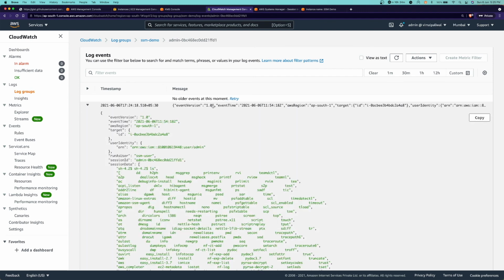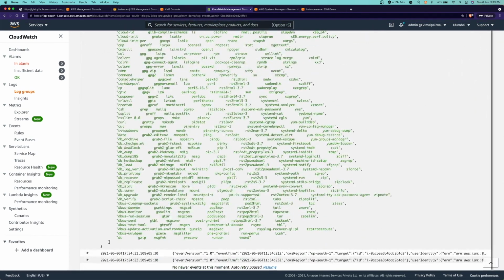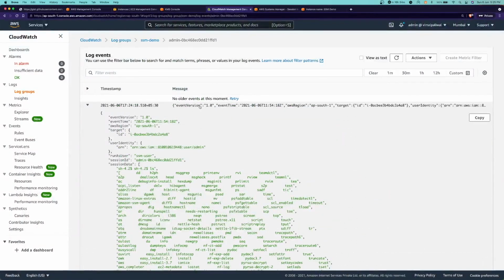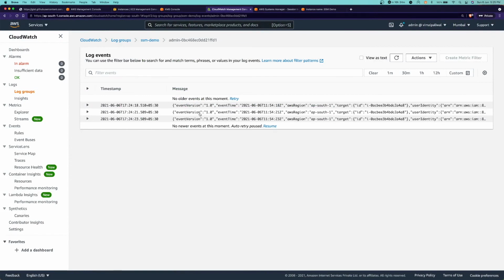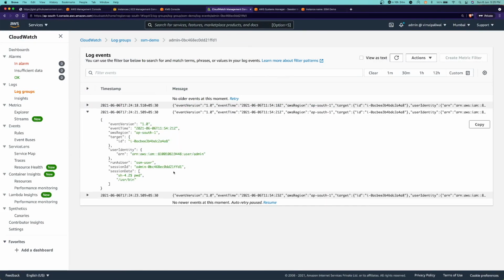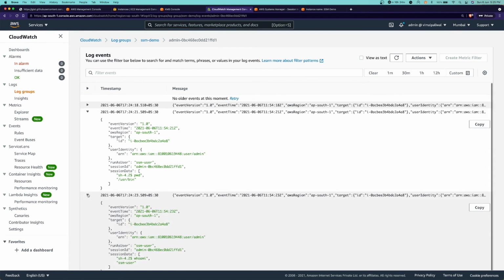So the first one is ls. So you can see all the files which were present, which were even shown in our console. And then the second command, come on, open up. There's the pwd. The third command is who am I?